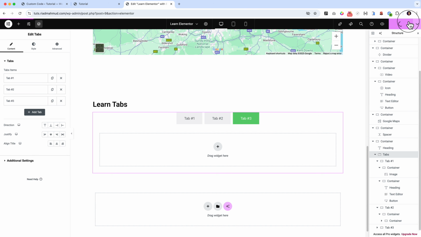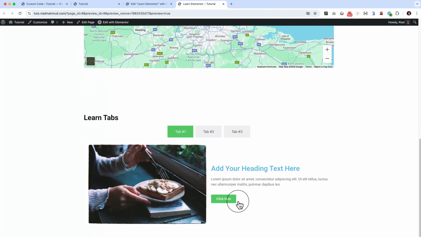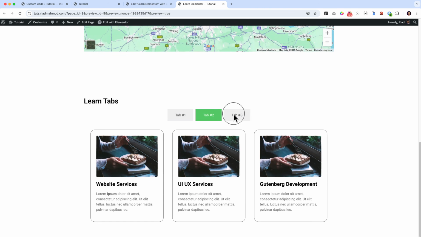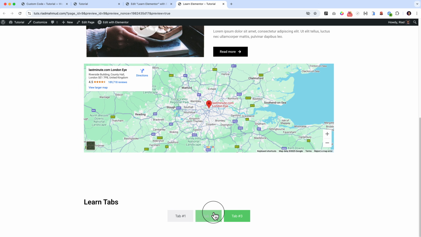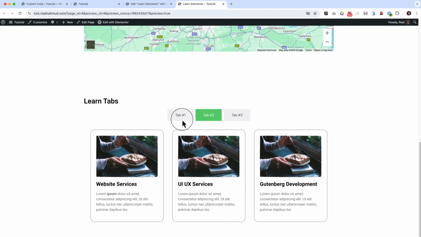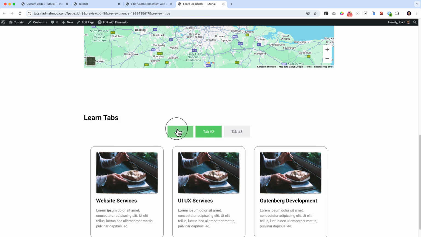Click on publish, and if I click view, as you can see, if I scroll down, you can see the tab inside the tabs. There are 3 tabs here, and the third one is empty. The second one has content, and the first one has content here. So this is exactly how the tab works.